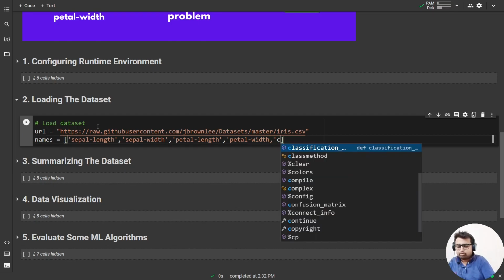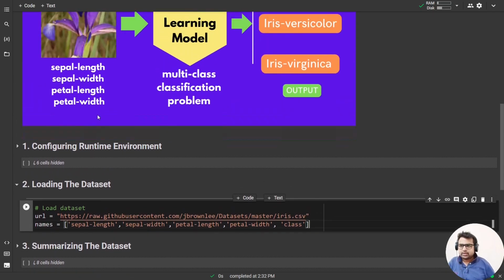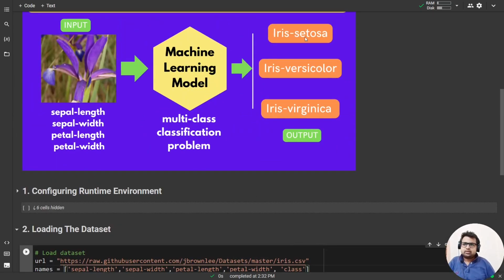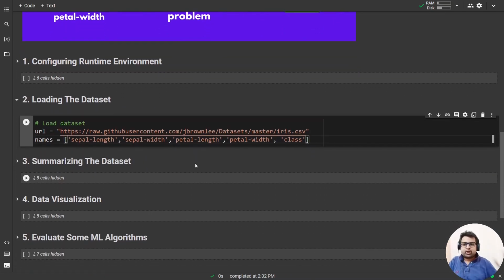Class is basically the output. Every sample will belong to a class. Here the class can be either Setosa, Versicolor, or Virginica. So whatever data we get, we will have 5 columns, and the last column will be the class.